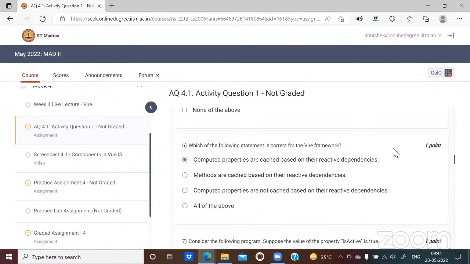But in the case of a method, it will be re-executed again, no matter whether the value changes or whether it is going to make an impact on the new page or not. So this is the difference between computed properties and methods. That's why we say computed properties are more optimized, and if we talk about performance, of course they provide good performance.